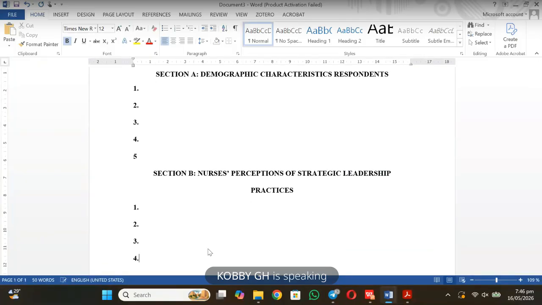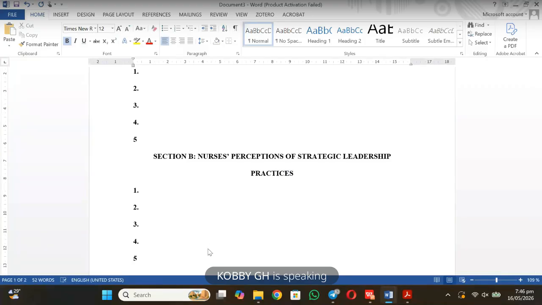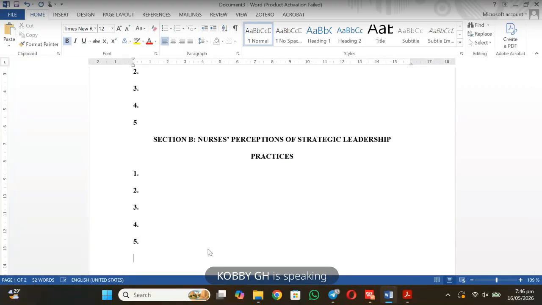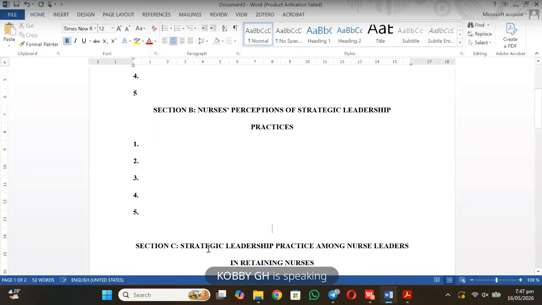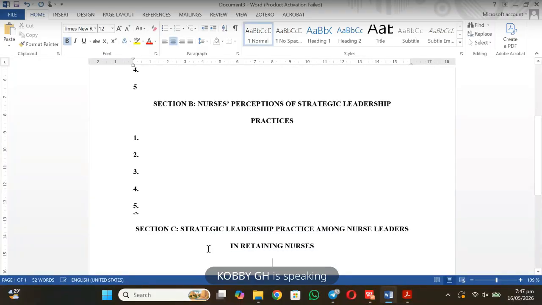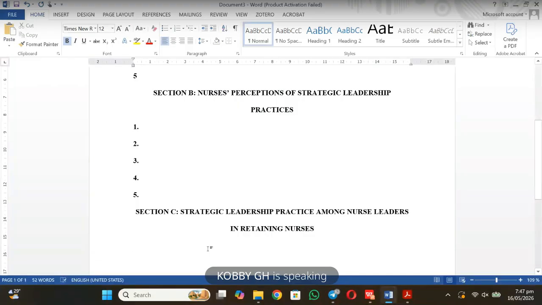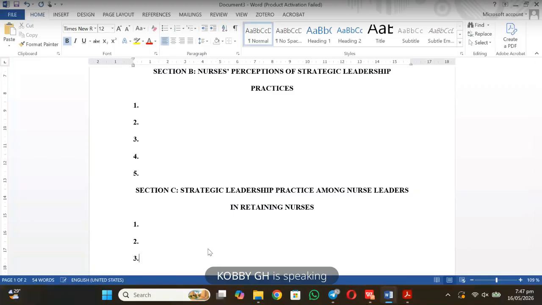Usually you shouldn't set fewer than 5 questions. If it is a quantitative study, you should do more than 5 under each section. Probably you can consider 8 to 10 under each section of the questionnaire or instrument. So you set questions. When you come to section C, you set questions there too, so you will have questions 1, 2, 3, 4, 5.